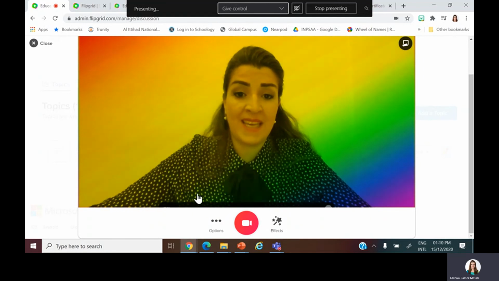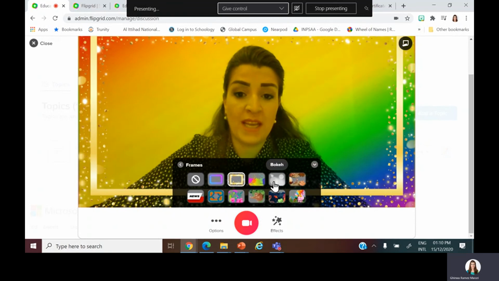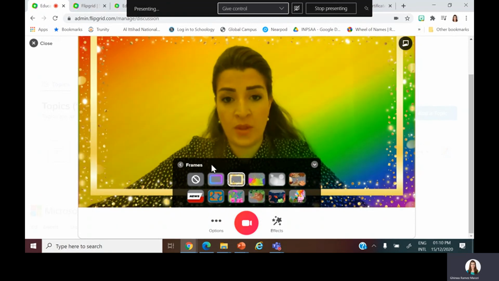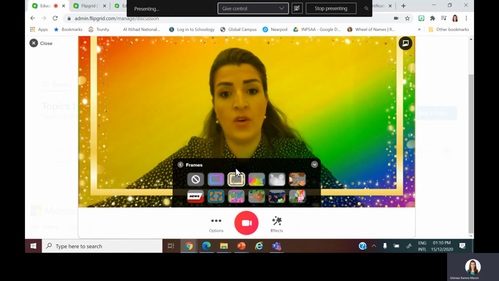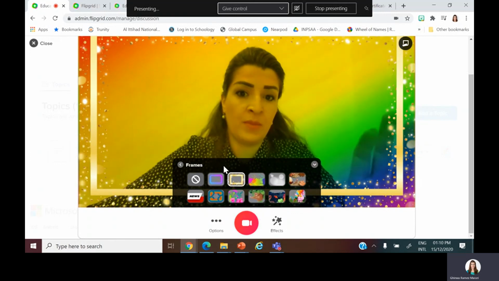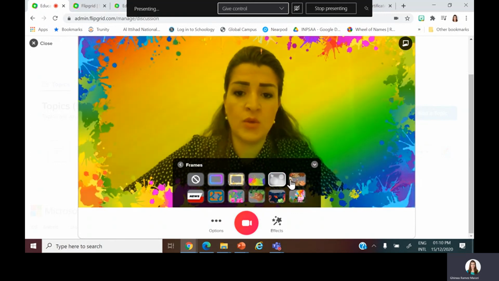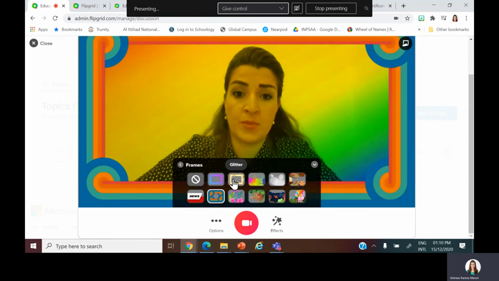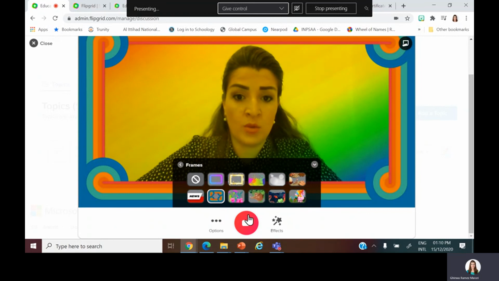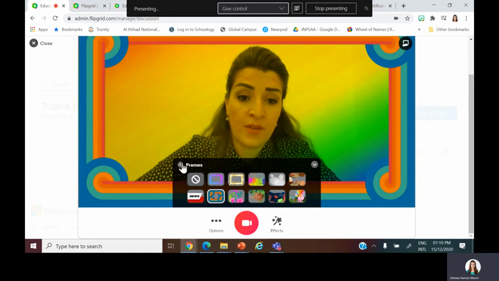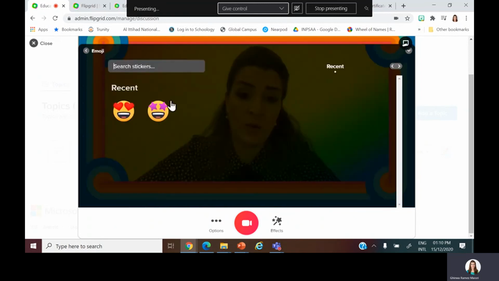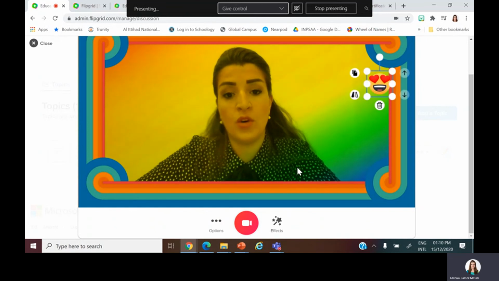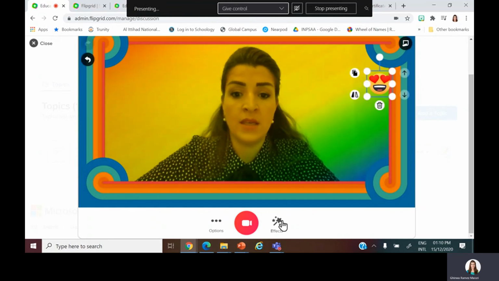Another feature is that they can add a frame to their work, and it will be all over the video. So these features will be there for their response, not only at the beginning. They can choose whatever frame they like to have in their response, so that it will be added to their recorded video. Another feature is that they can add an emoji, so if they wish to add an emoji or a character to their video, they can add it.